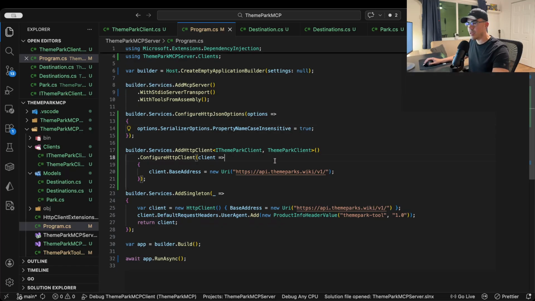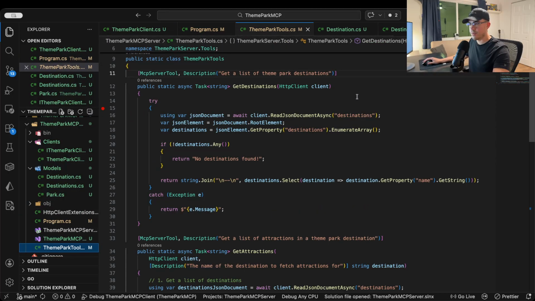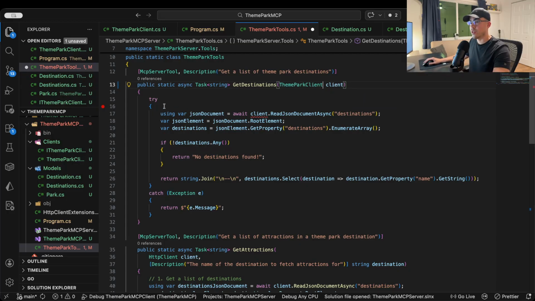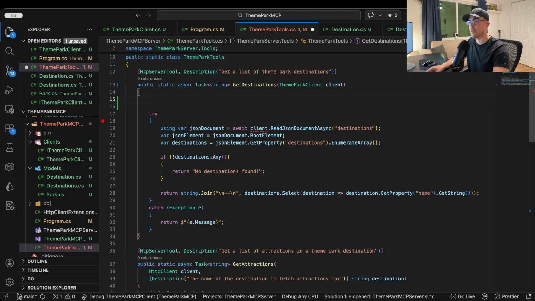We added the HTTP client, and now the final thing to do is go to our tool set here. And now instead of doing get destinations with the HTTP client, what we can do is finally use our theme park client. And this is really where it just gets a lot better. So in a similar vein, I'm still going to do my try catch.